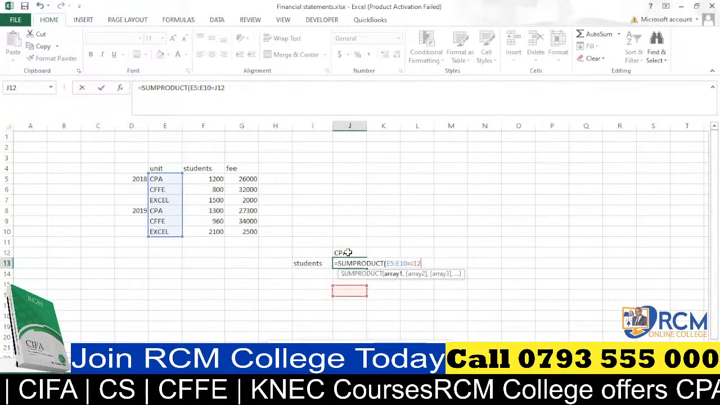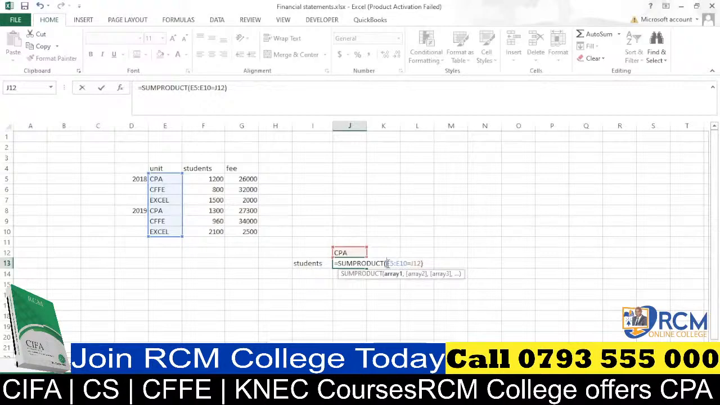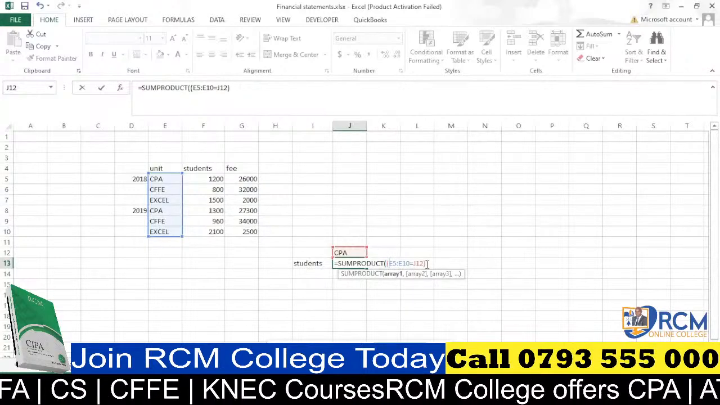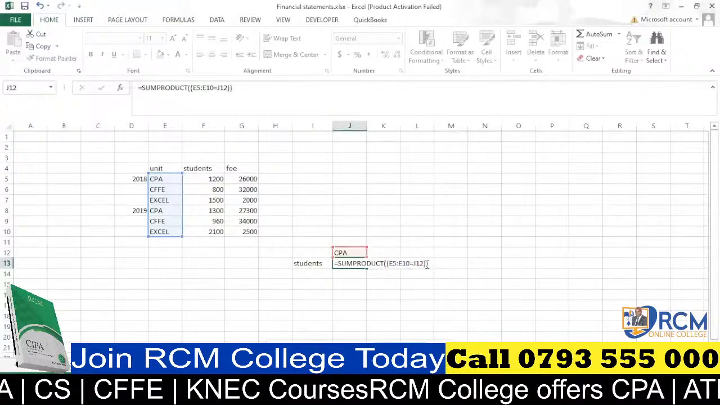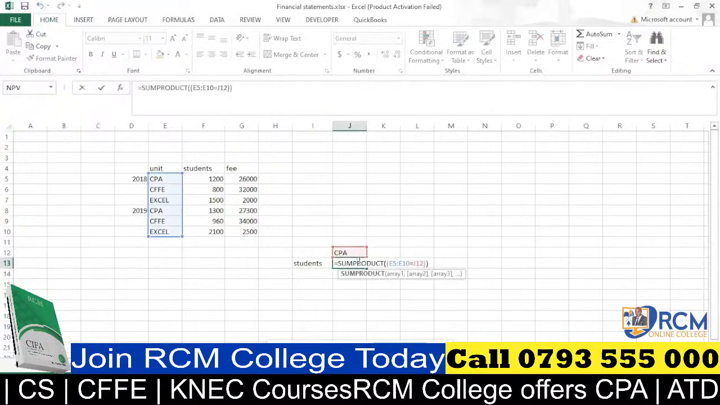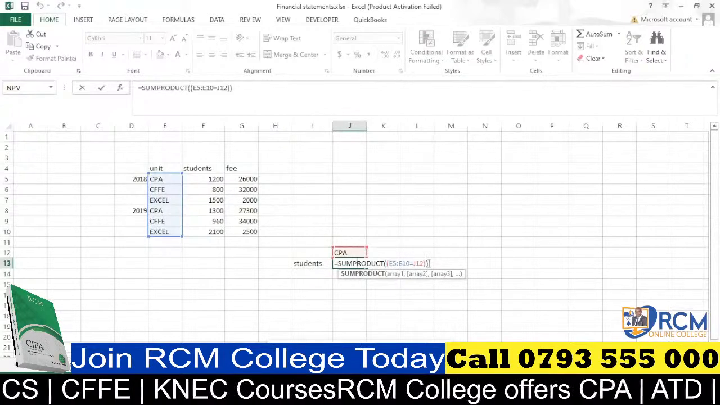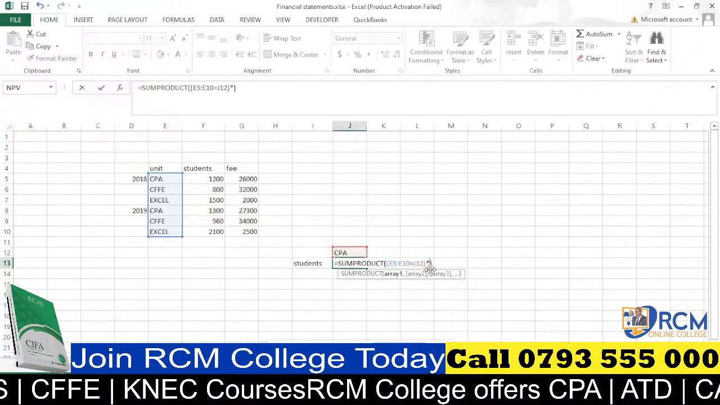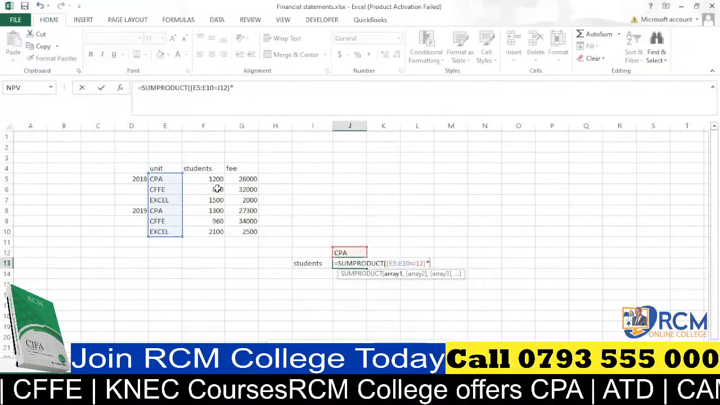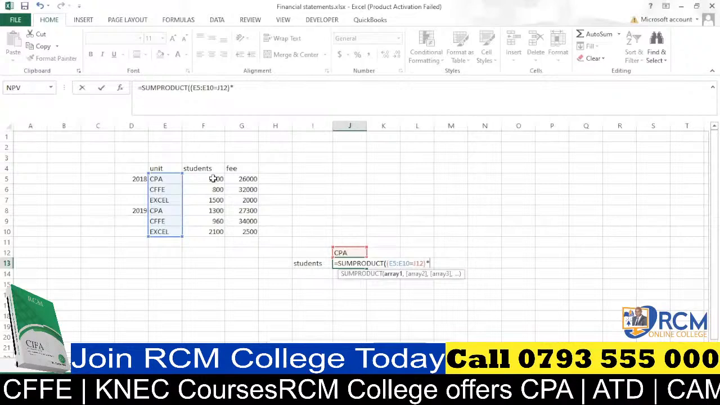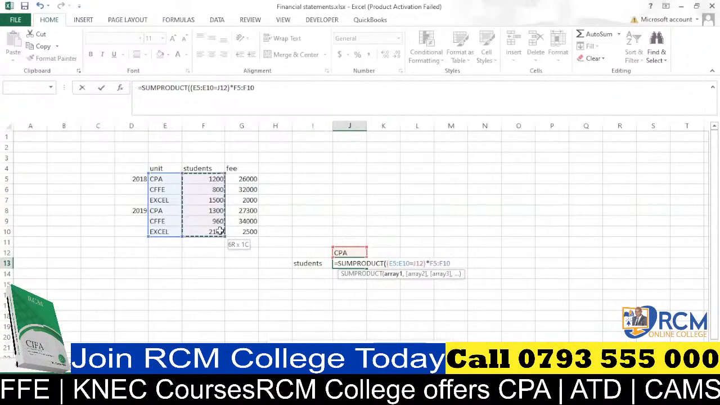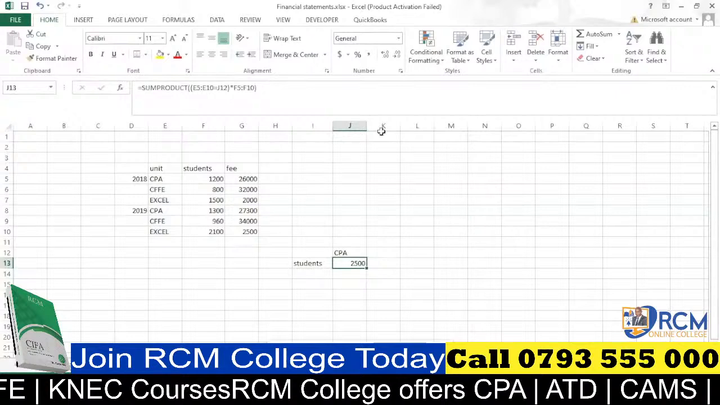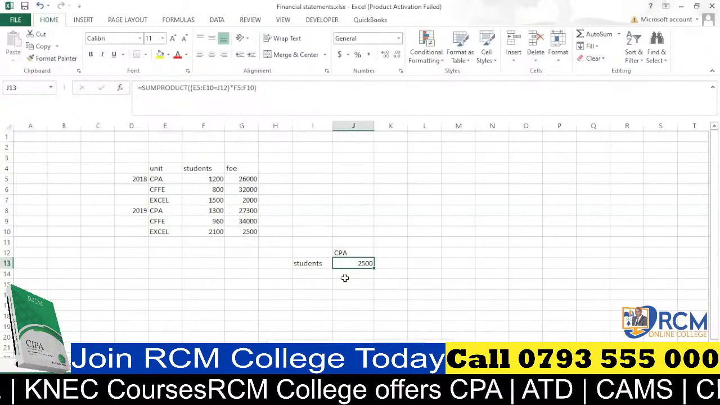Then you close your bracket, but then there's a small bracket that you place there. We want the total number of students who sat for CPA, times the second array, which is this one here. So we are now able to get that 2,500 students sat for CPA in the 2 years.